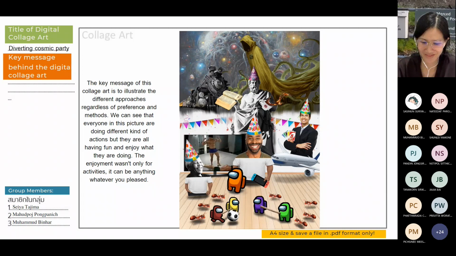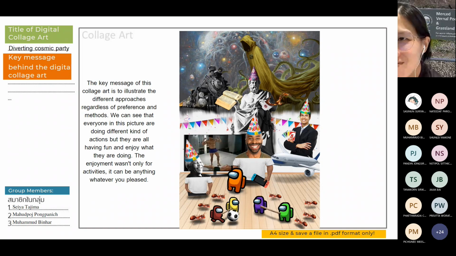And for the key message of our collage art, we want to represent different approaches related to preference and method. We can see that everyone in this picture is doing different kinds of activities, but they are all having fun and enjoying what they are doing. The enjoyment isn't only for activities, it can be anything, whatever you please.